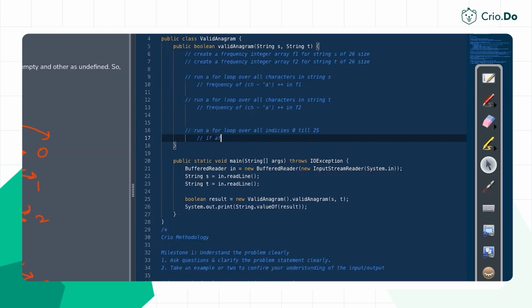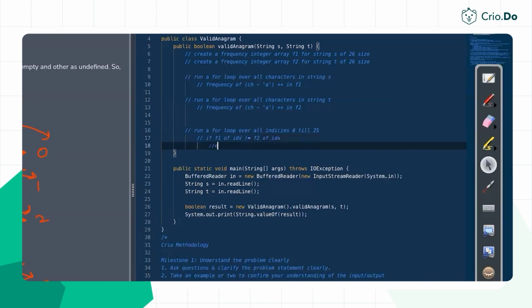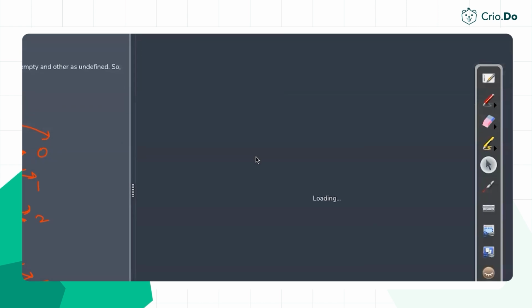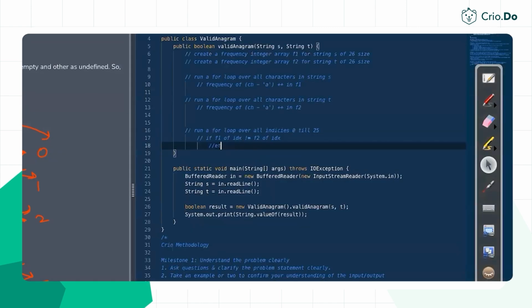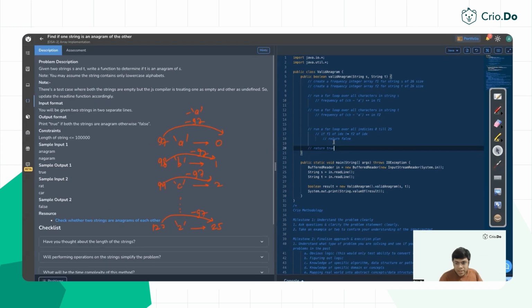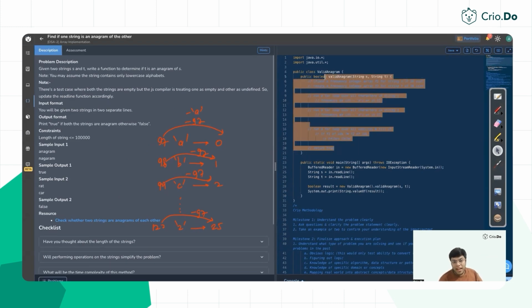So if frequency 1 of the current index is not equal to frequency 2 of the current index, we will just return false. That is, the strings are not anagrams of each other. So return false in this case. Otherwise, if all the characters have the same frequency, return true. So this will be the instruction manual for the problem valid anagram.